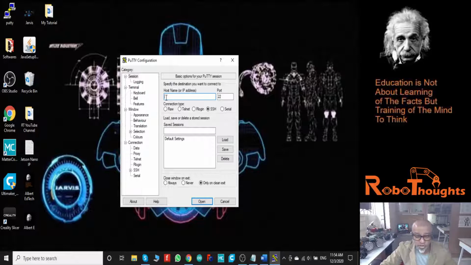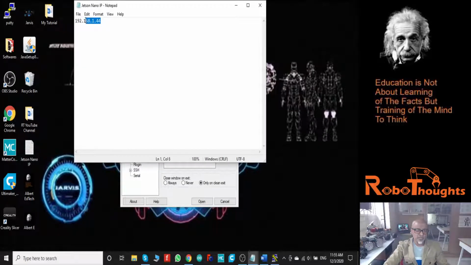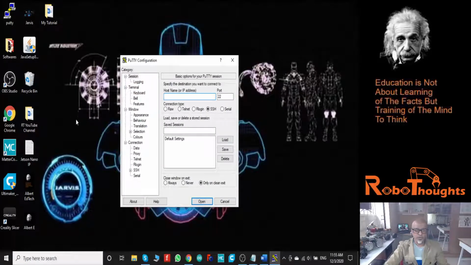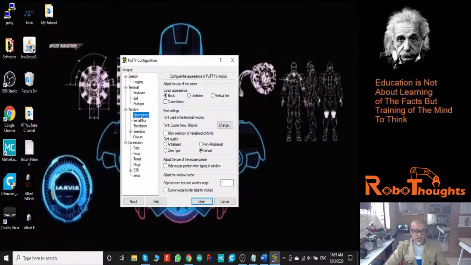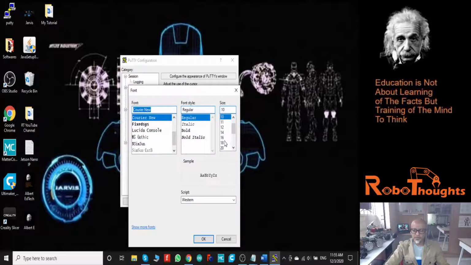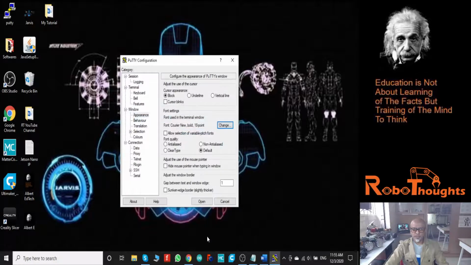I was supposed to show you first how to capture your Jetson Nano's IP address, but anyway, I'll do that. This is my Jetson Nano's IP address, 192.168.1.44. I'm going to copy that and paste it here. Then I'm going to go to appearance and make the fonts a little bigger. I think 18 or 16 is good enough. Maybe 18, yeah, and I'll make it bold. All right, countdown begins. I am going to log into my Jetson Nano remotely.